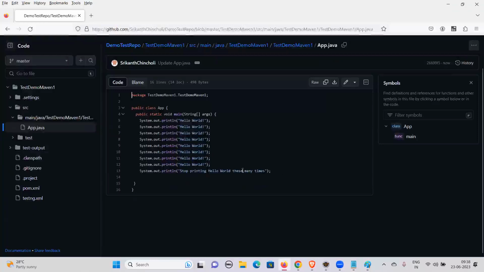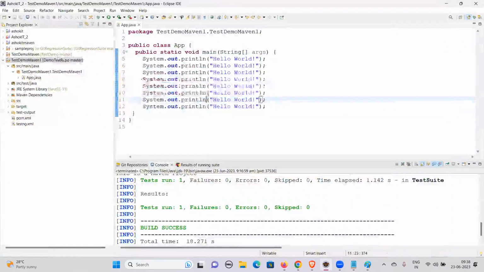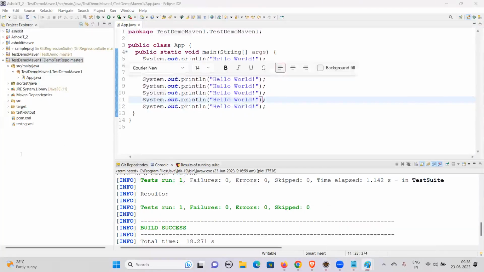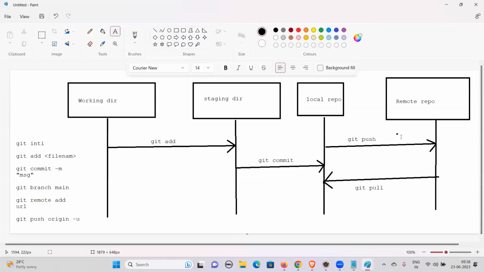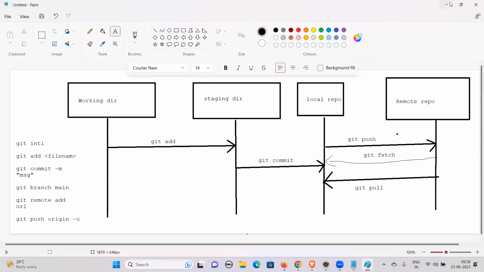Now we see that there's some change. Now I want to get the change. So how do I get the change? There are two things, guys: fetch and pull. Fetch is a command which will help you see the changes here. When I say fetch, it simply fetches the changes, but it will not save those changes locally. It is important, guys. It will just fetch the change.